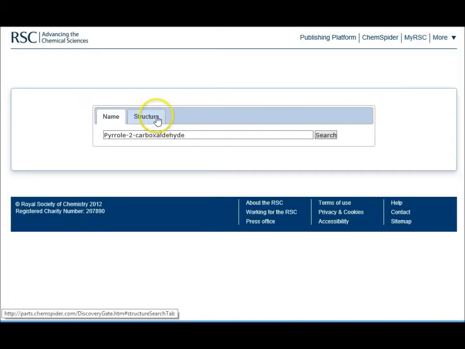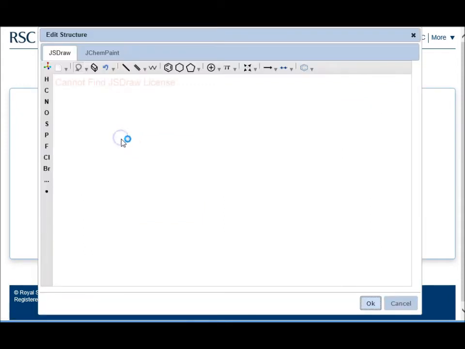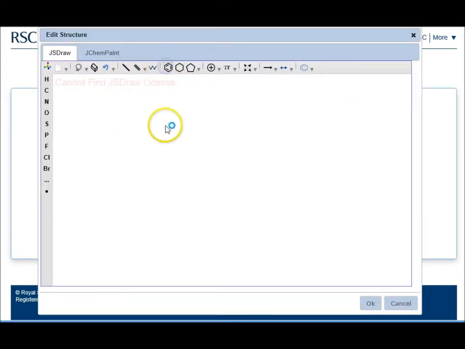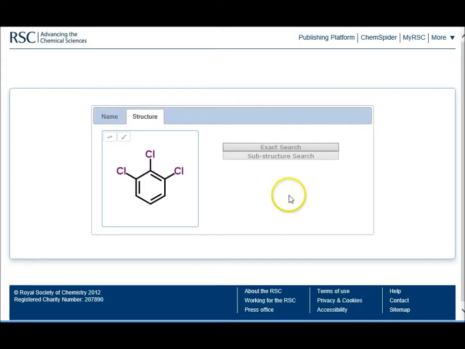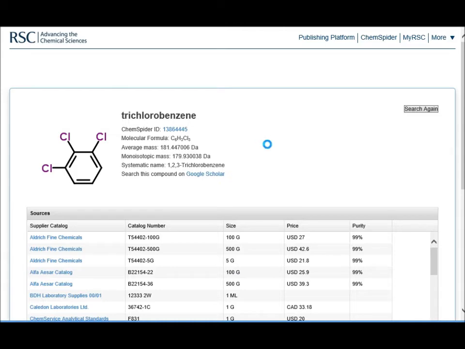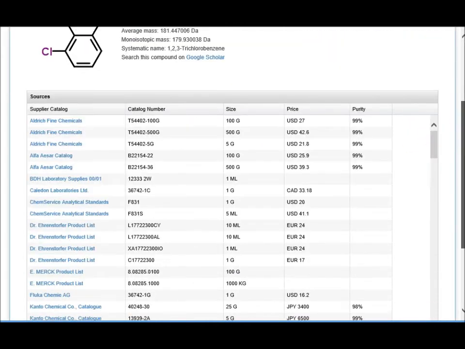We also have, as I said, structure and substructure searching. So in this case, what we will do is draw a particular chemical. Let's imagine, for example, that we want to search this particular trichlorobenzene. Perform the search. In this case, we'll do an exact search. And in theory, we should find this chemical again on the EPSRC available chemicals directory web service, 1,2,3-trichlorobenzene, with the list of the suppliers.